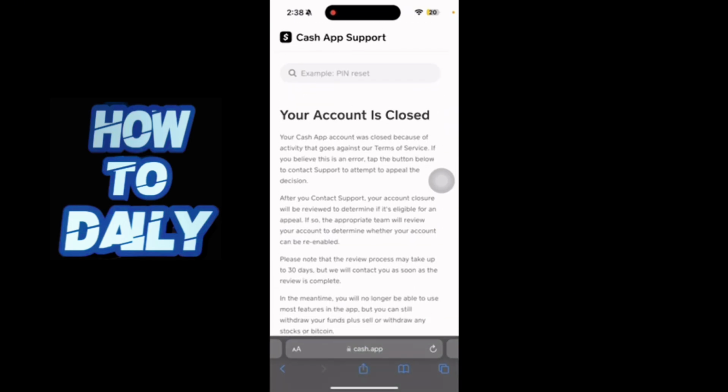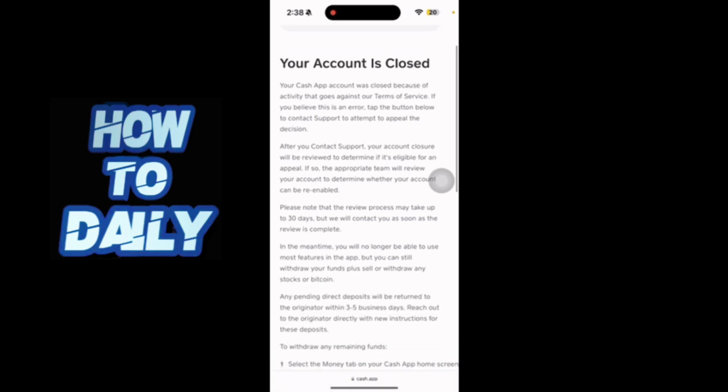After you contact support, your account closure will be reviewed once again to determine if it's eligible for an appeal. If so, the appropriate team will review your account to determine whether your account can be re-enabled. Please note that the review process may take up to 30 days, but we'll contact you as soon as the review is complete. In the meantime, you will no longer be able to use most features in the app, but you can still withdraw your funds plus sell or withdraw any stocks or Bitcoin.